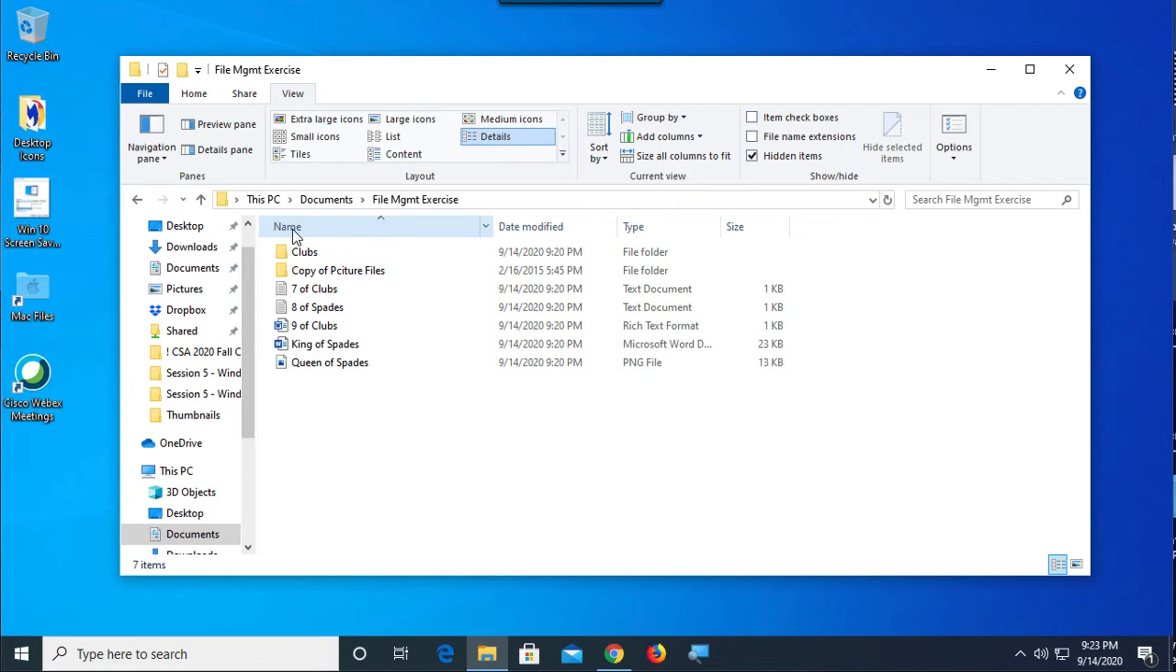If I click the word Name, now the arrow changes direction, and the sort changes direction too. It's now in reverse alphabetical order. If I click in Date Modified, now it's sorted by date with the most recent at the top. Or if I click Type, it's sorted by type, or Size, it's sorted by size with the largest files at the top.